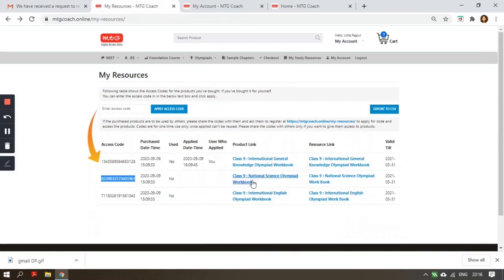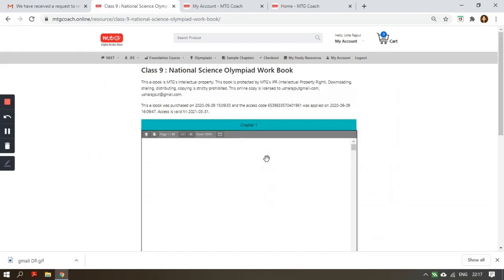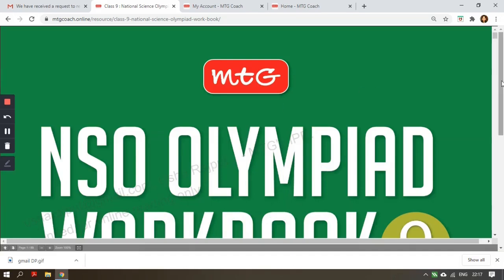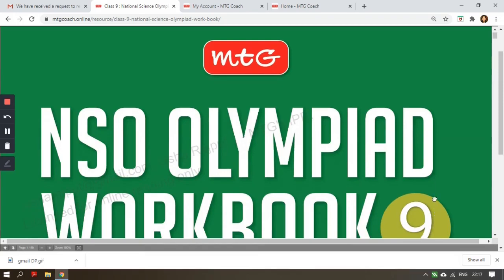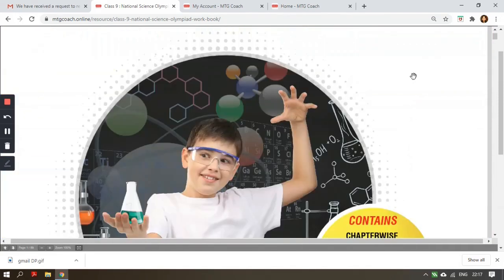Okay, so this is the access code for science book. I'm going to apply here. So this code has been applied and now you can also access this book. This book will load in few seconds and you can click on zoom to read it. So this will come in the whole screen and you can read it. You can scroll it just like you scroll your PDF books. You can scroll it and read it.